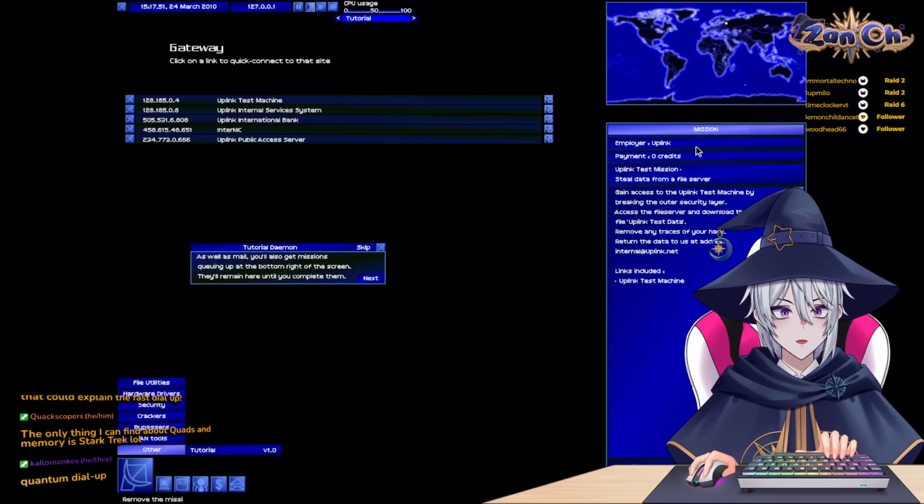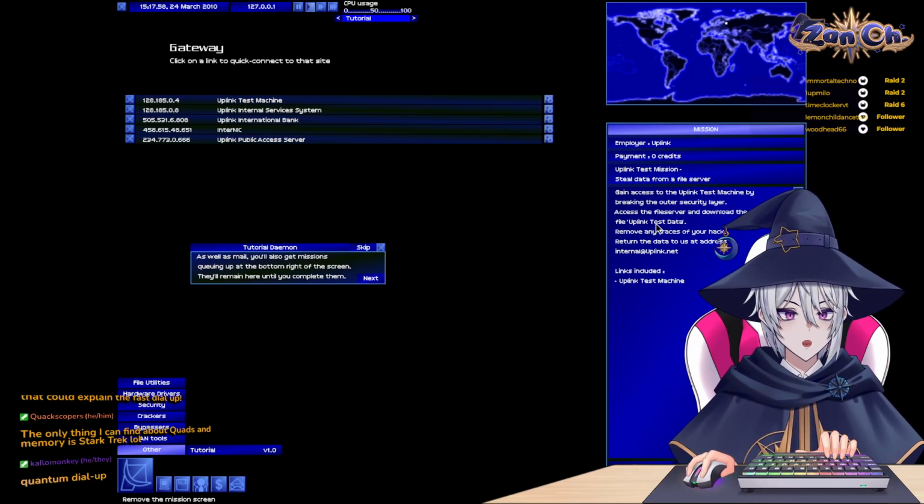So we have a test mission. Steal data from a file server. Gain access to the UPLINK test machine by breaking the outer security layer. Access the file server and download the target file, UPLINK test data. Remove any traces of your hack. Return the data to us at address internal@uplink.net.